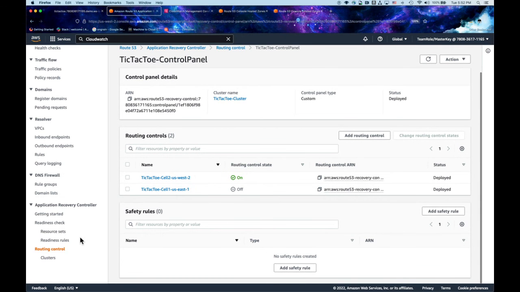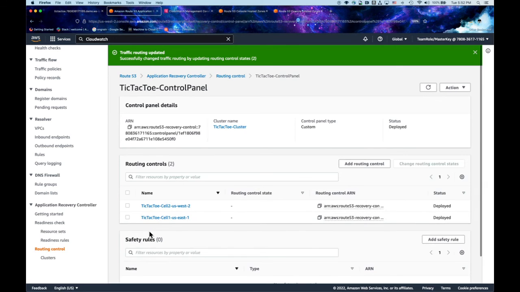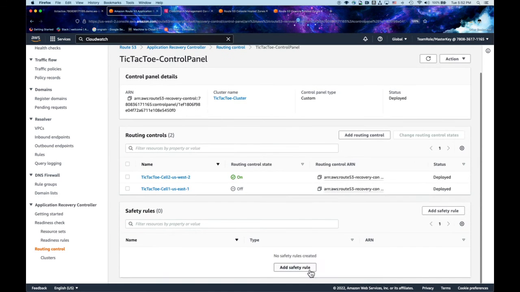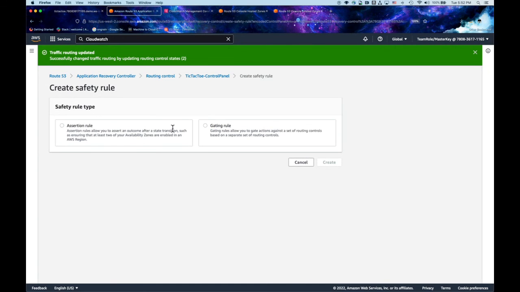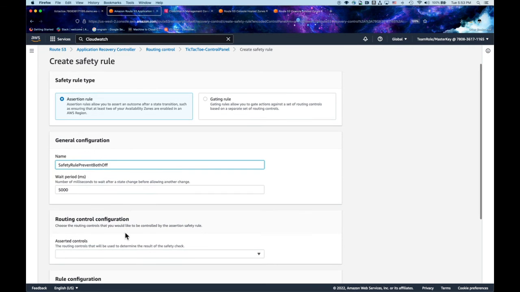So I'm going to add a safety rule right here within that same control panel that I'm in. Again, under application recovery controller, routing controls, in that tic-tac-toe control panel. Because I do want to associate the safety rule to this control panel. I'm going to choose an assertion rule. You do have two types of rules to choose from. And in my case, I'm just going to go ahead and call this safety rule prevent both off.